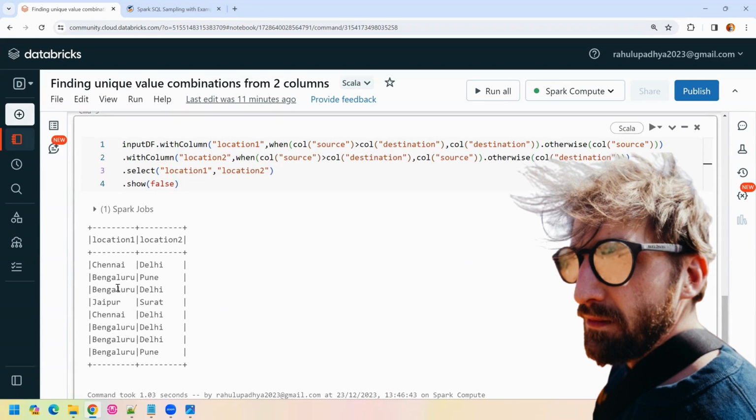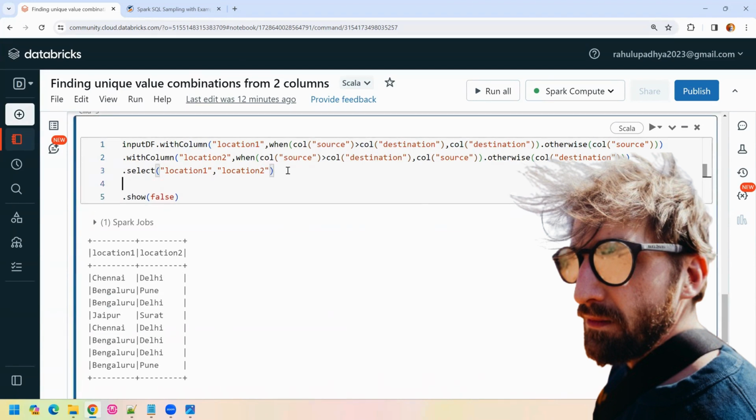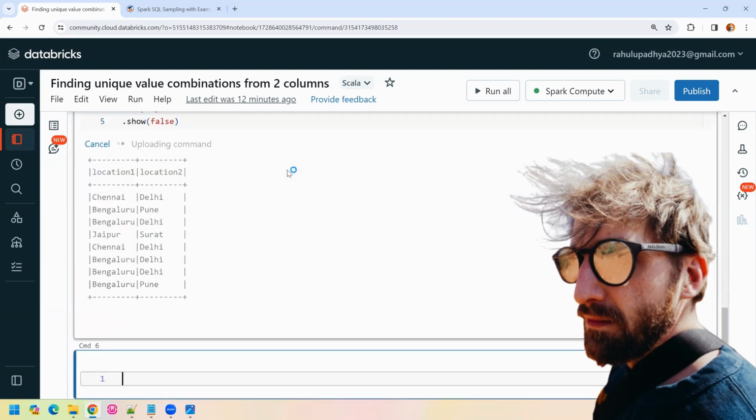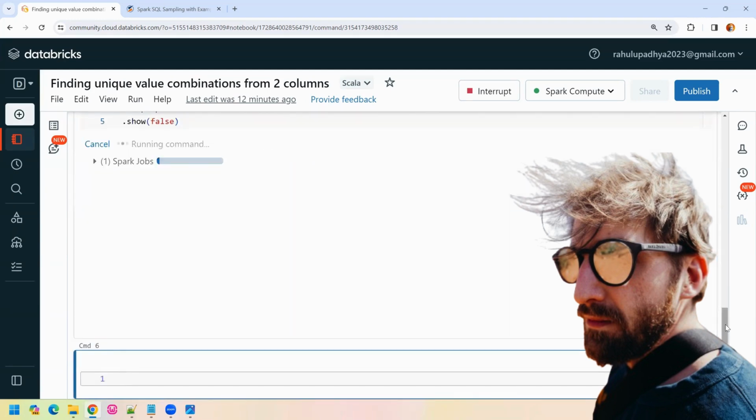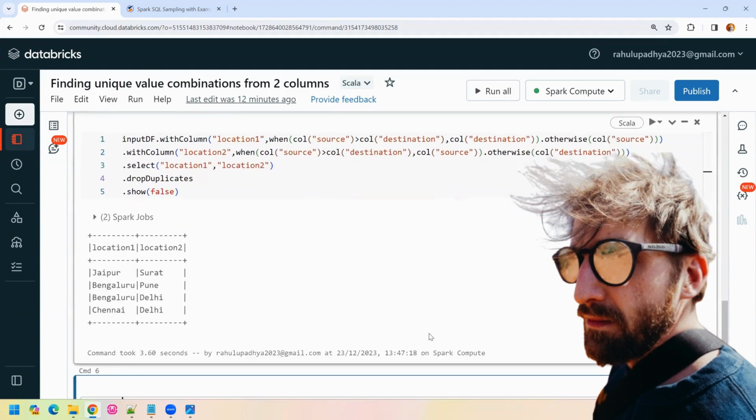And the next thing is, as we see, there are certain duplicates. Like for example, here, Bengaluru to Delhi, there are duplicates. So if a bus was traveling from Bengaluru to Delhi and then Delhi to Bengaluru, for such cases, or if there are multiple buses between two cities, in those cases, we will have multiple entries created. So let's remove that using the drop duplicates. So let's run and see the output. So now we have the proper solution.